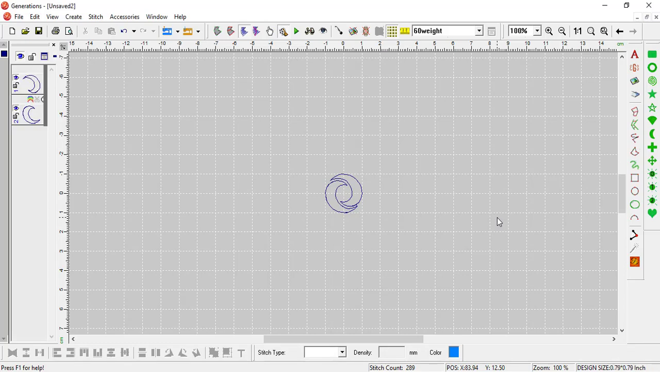So a great question came in about the Super Align tool, using it in Generations. And I am going to use it on this design right here. It is just some running stitch outlines. And what I'd like to do is line it up in a circle, kind of like what we use in our text. And we do have that tool, Super Align, which is down at the bottom here, but it is not selected because we don't have anything selected. It looks like a capital T.